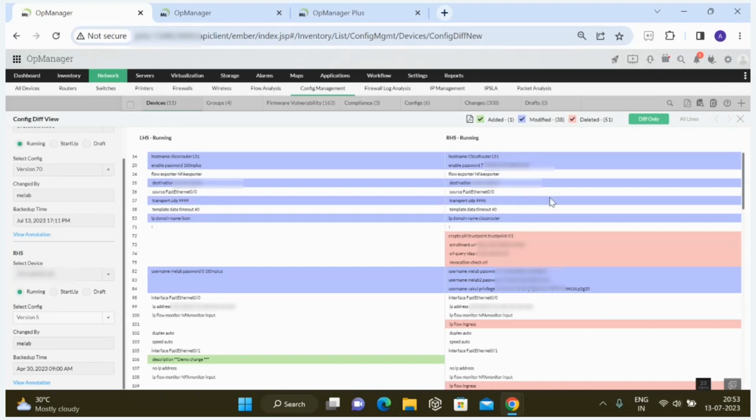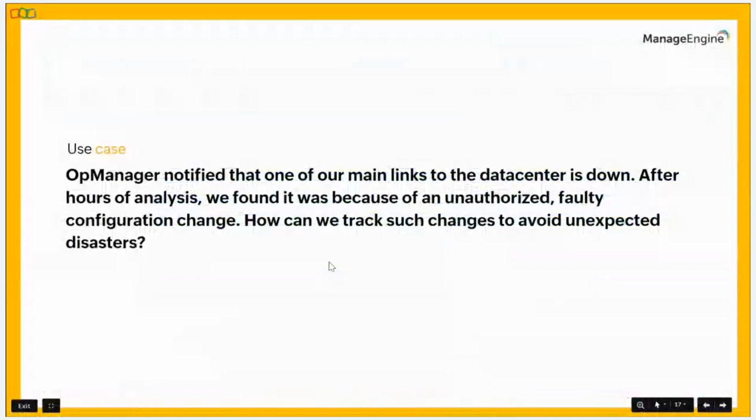And it is also color-coded for enhanced readability. So the ones in blue are the modified configurations, and the ones in red are the deleted configurations. And the ones that show up in green are newly added configurations that are made in your network. So with the help of the rollback capability and diff feature, you'll be able to make your network disaster proof. So let's move ahead with the next use case.